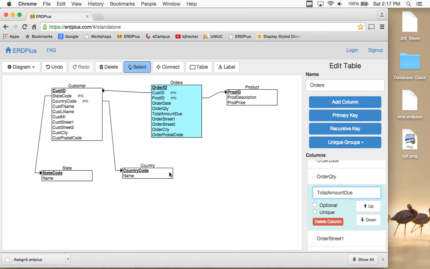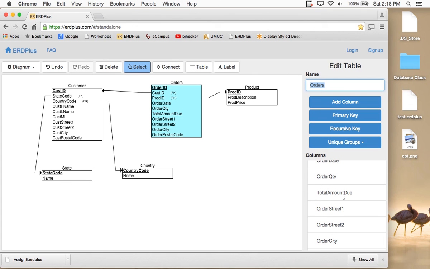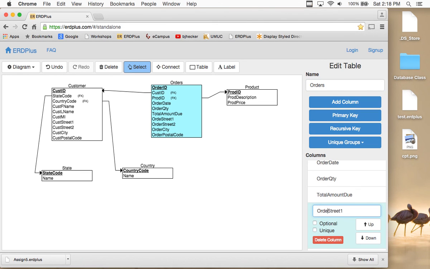However, there's a lot of invoices, and here's where the business logic comes into place. There's a lot of invoices that would say, what if you have a ship to and a bill to? So if this is the customer bill address, then I'm going to rename this one. Instead of order, I'm going to just say ship. So I'm going to take the word order out there, and I'm just going to put ship instead. Ship street.